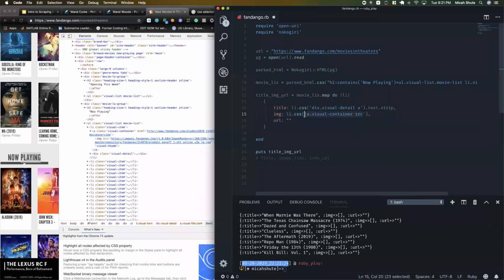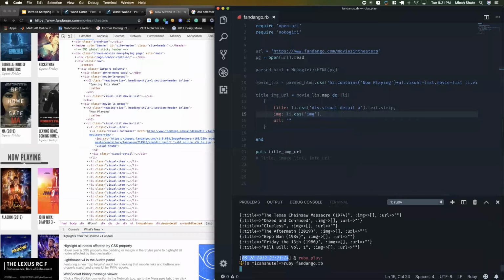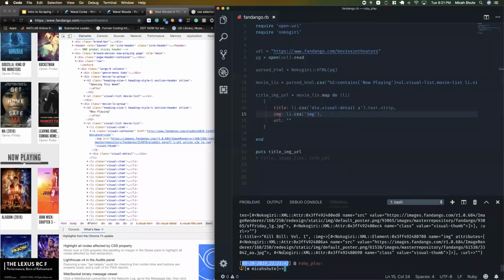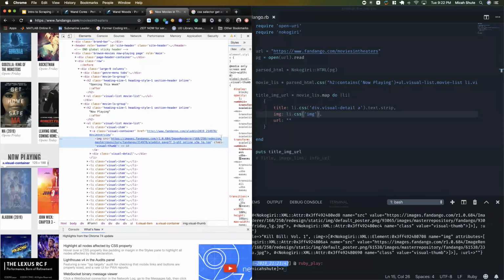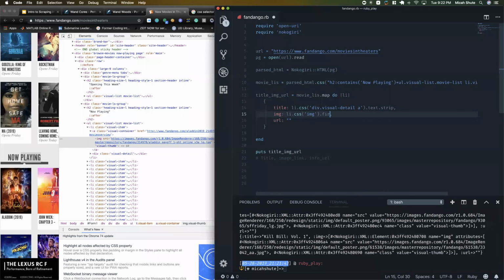I'm going to show you guys what to do here. First of all, we can actually just say image right here instead of going down, because there's only one image. See how we still get that array of Nokogiri elements. If we want to grab that src, first of all, it's an array, right? We know there's only one in there because there's only one image per li. So we need to get the image itself instead of an array of images. So we'll say dot first. And then we're going to say dot attribute, and then src.